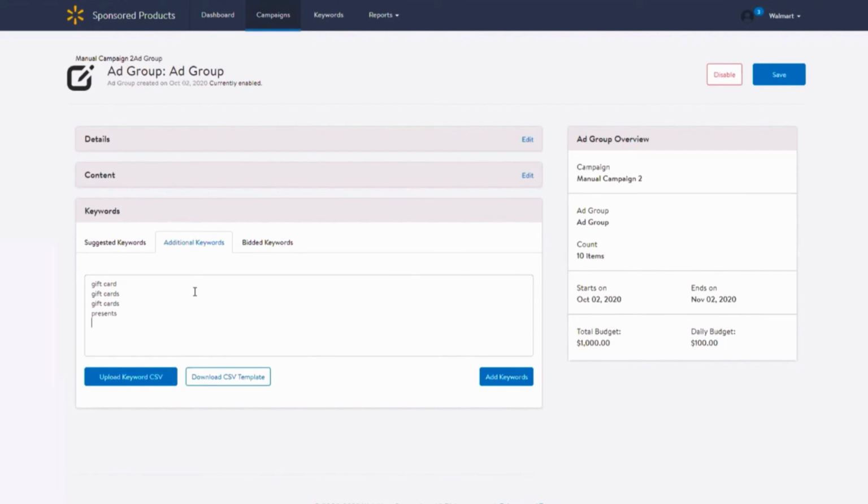You can add additional keywords in two ways: through the text box using one keyword per line and up to 100 keywords at a time, or through a CSV file upload. When using the Additional Keywords tab, there are a few things to consider. 80 characters max per keyword, and this includes spaces. Full strings of special character keywords are not allowed.